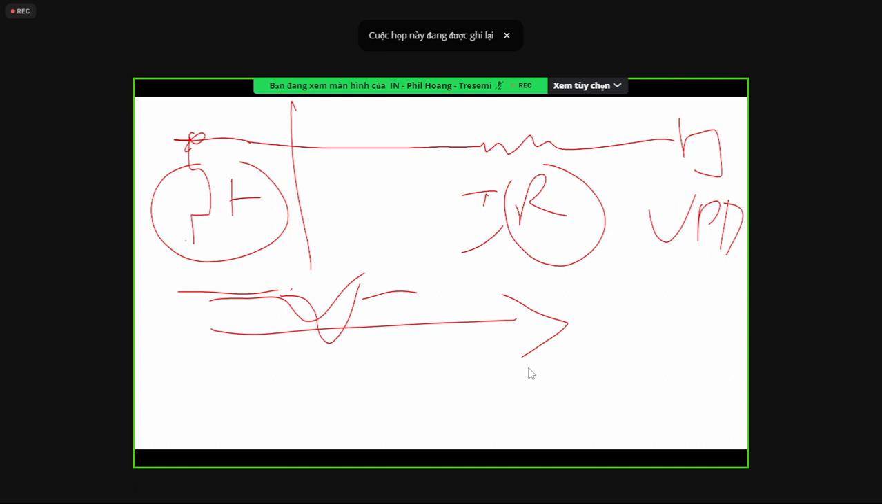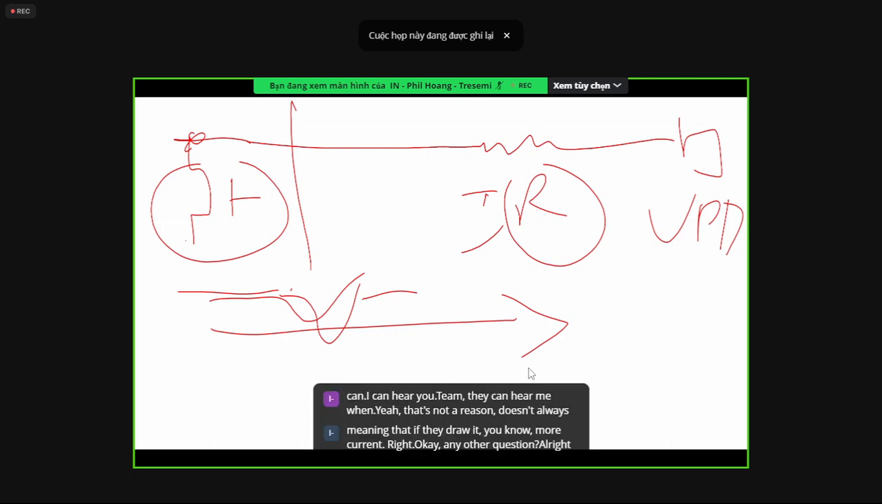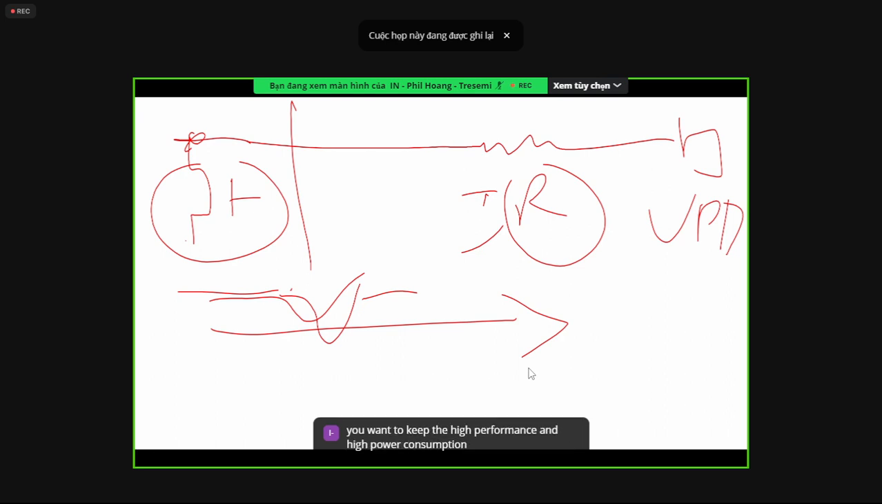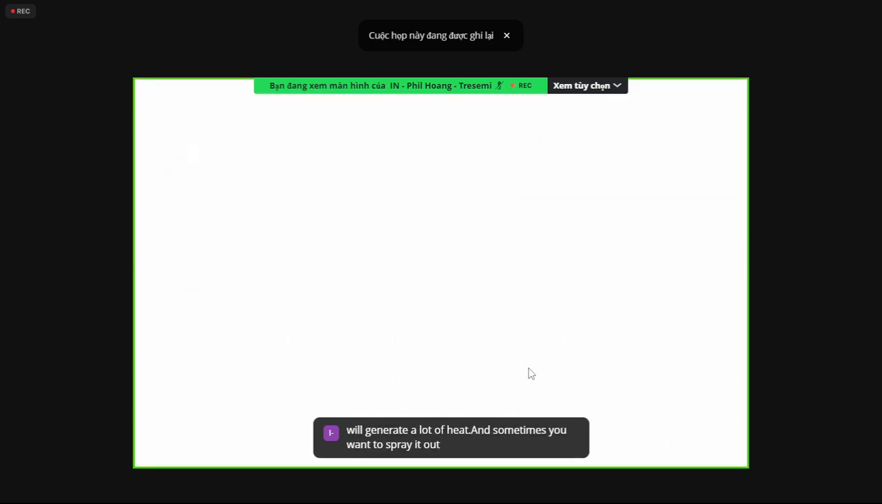All right. There's another reason. Sometimes you want to keep the high performance and high power consumption macros or blocks away from each other to dissipate the heat. Because the high power, high performance blocks will generate a lot of heat, and sometimes you want to spread it out rather than keep them in one place.